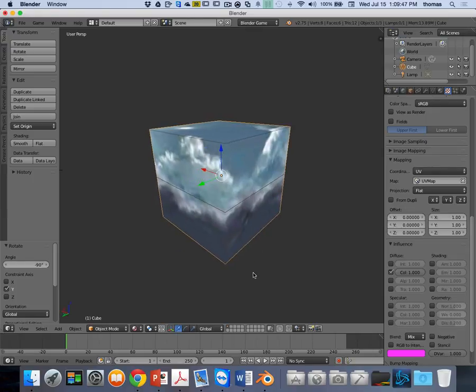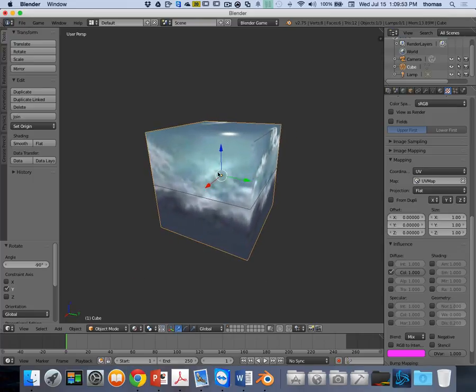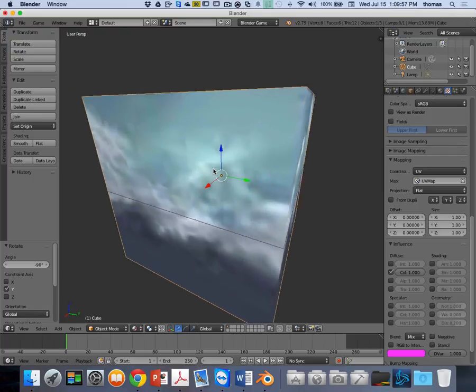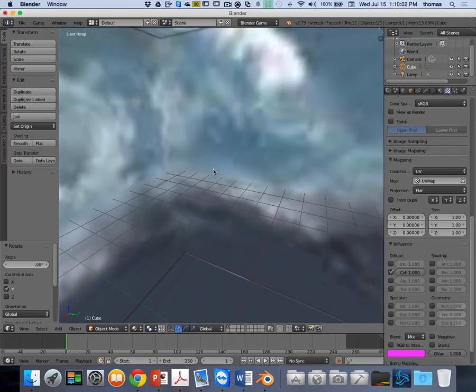Now I see some issues. Do you see the issue that I see? Look at this up top here. See this little line? So how do I see the skybox? Right now I'm outside of the skybox. I want to see inside of the skybox. What it would look like inside is this. Take a look now. So I'm inside the skybox.